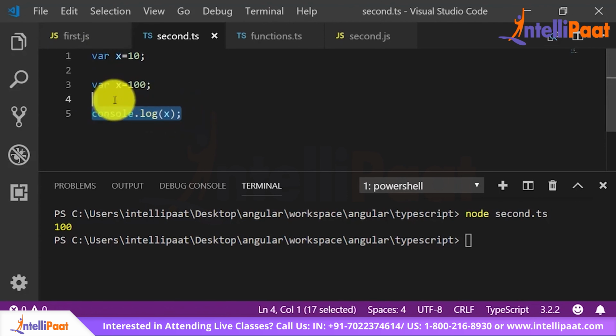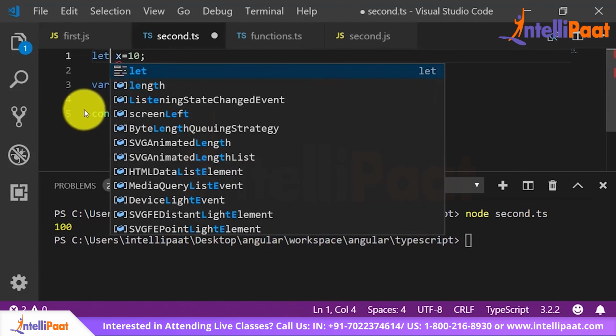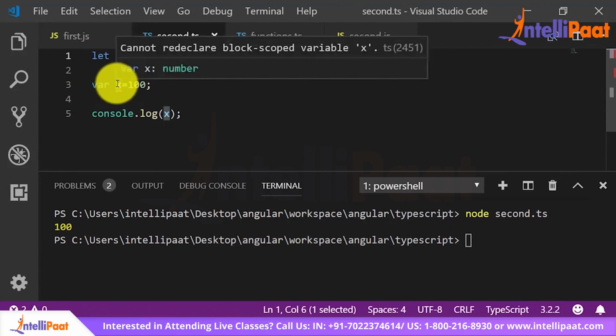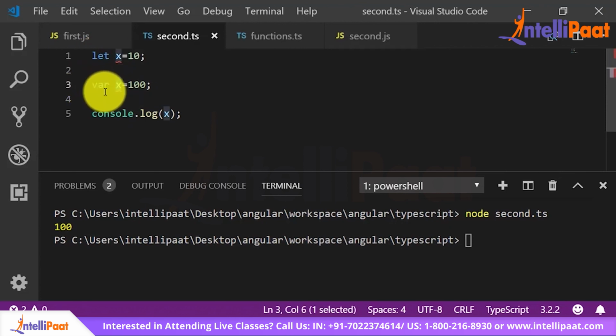That is the problem we have with var, whereas this kind of case is not there in any other programming language. What if, instead of var, I say let here? The moment I use the let keyword, let can also be used to create variables, but in this scenario, this x cannot be used again for declaring any other variable. So see here, let x equal to 10, and again I want to use the same variable name to declare a new variable.